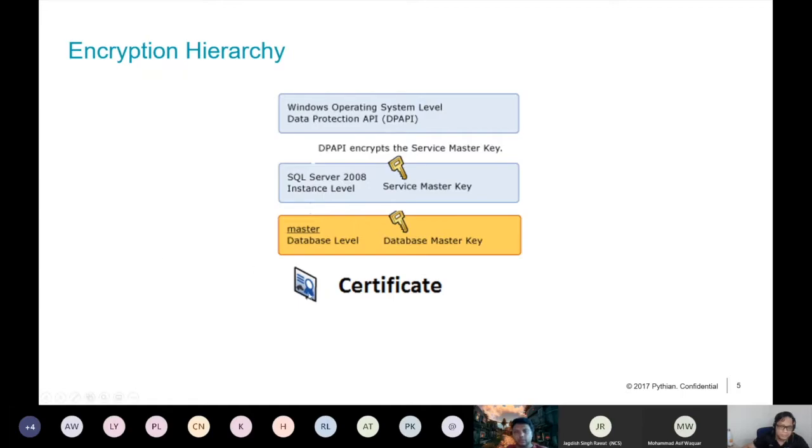And then we have certificates. A certificate, if you're familiar with it, has a public key and a private key. Everything else on the SQL Server instance, you can use the certificates. From here on down, you can have either a certificate, a symmetric key, or an asymmetric key, so that you can use that to encrypt all your data on the database level.